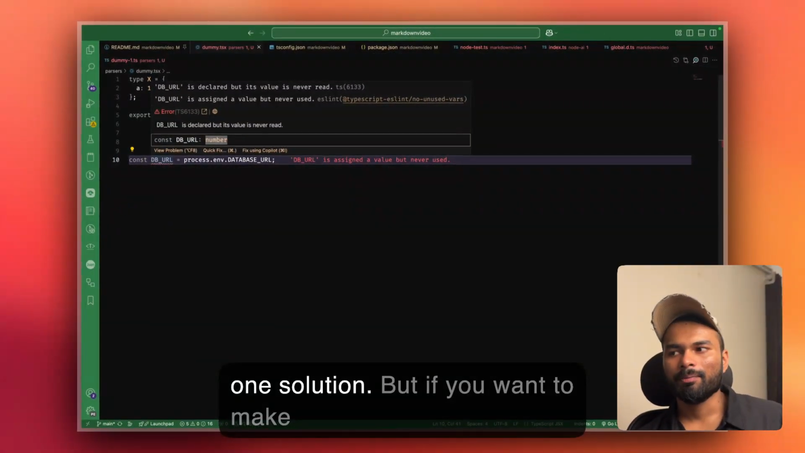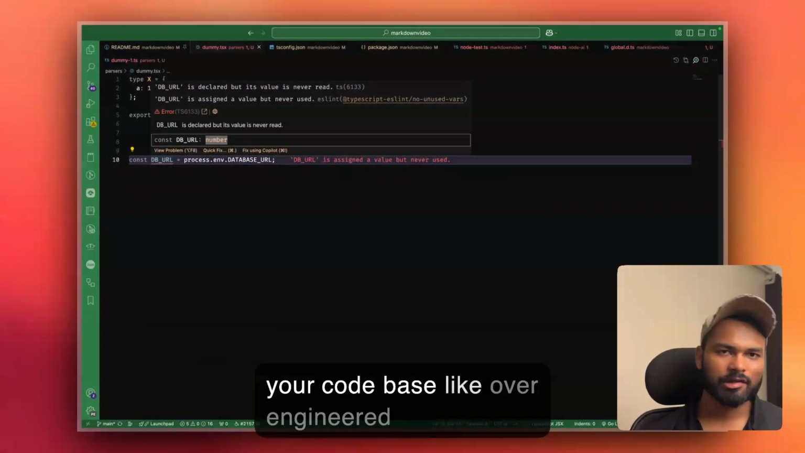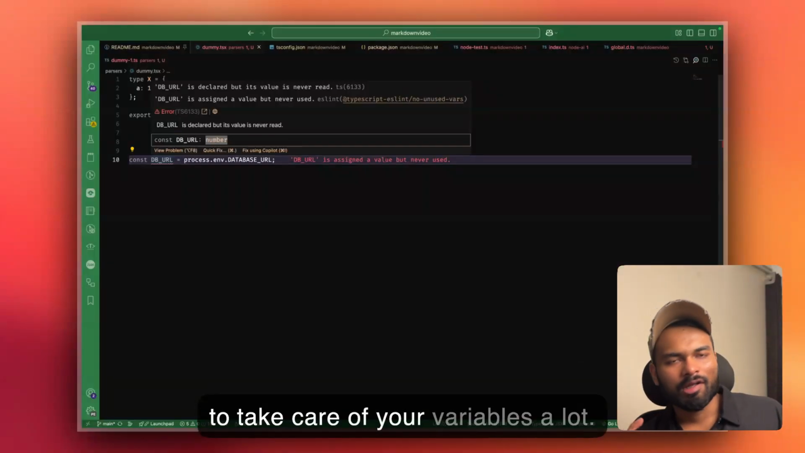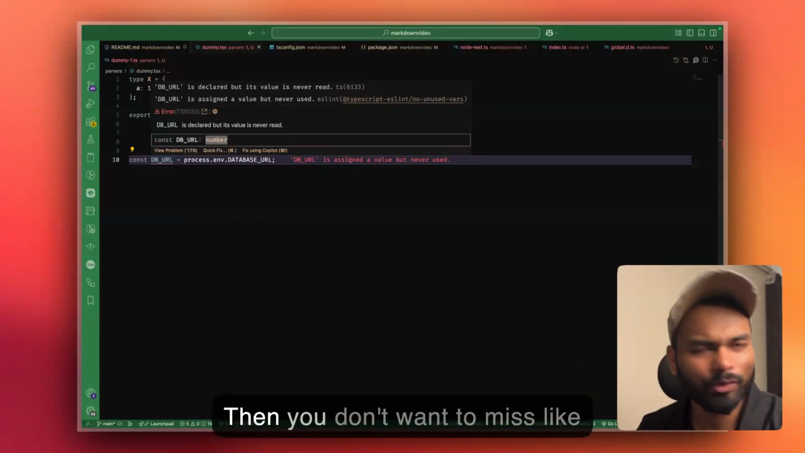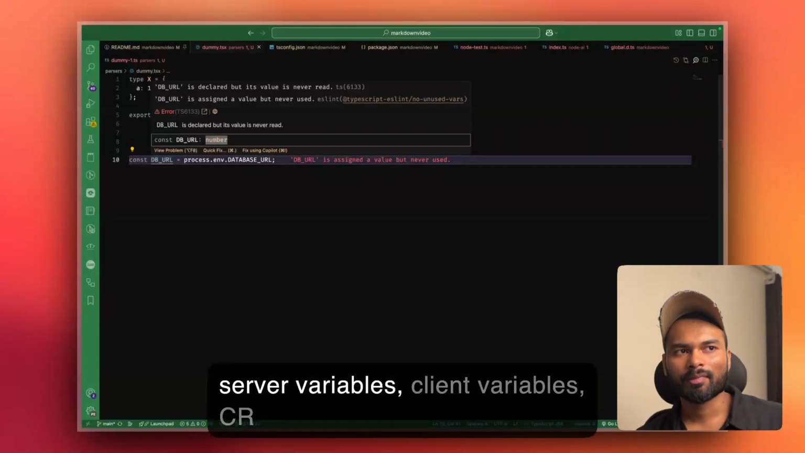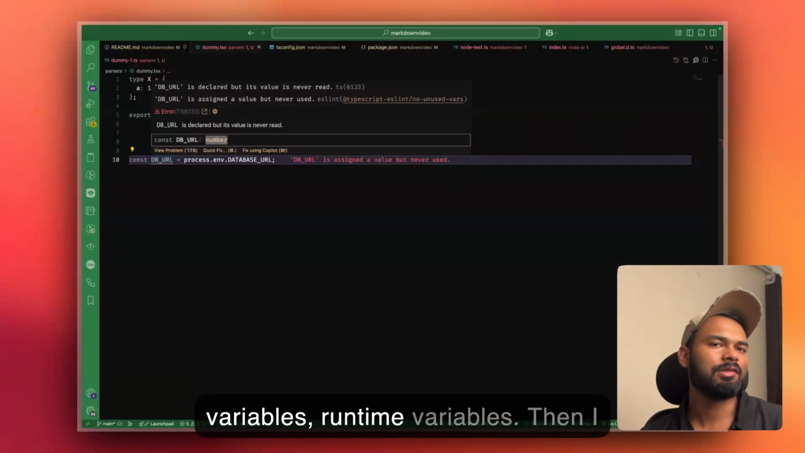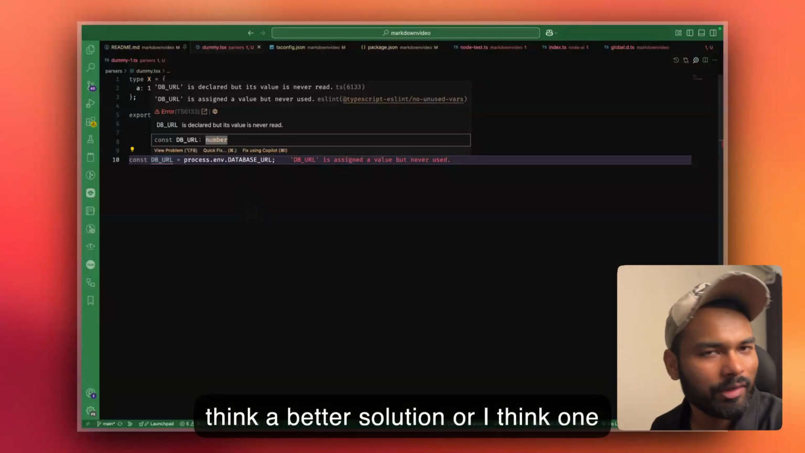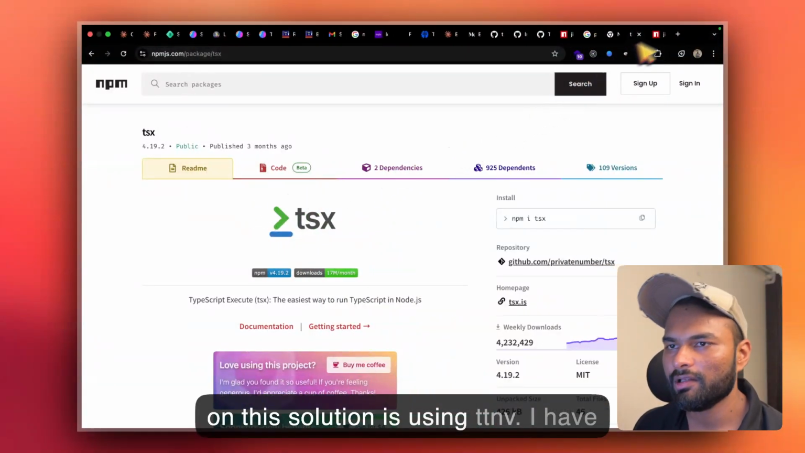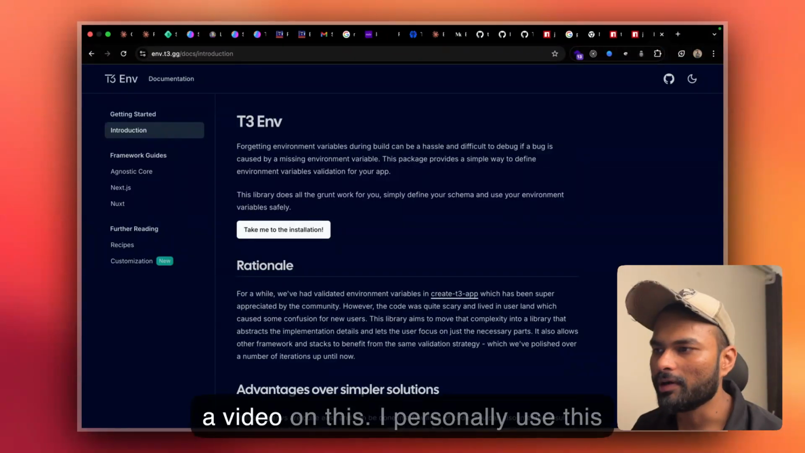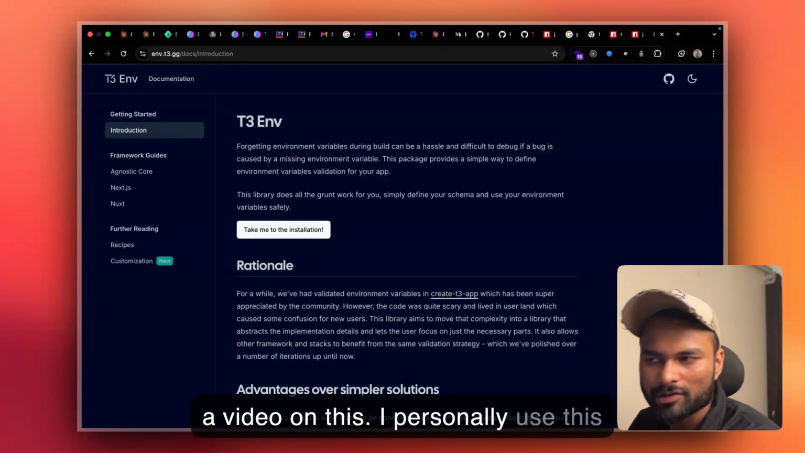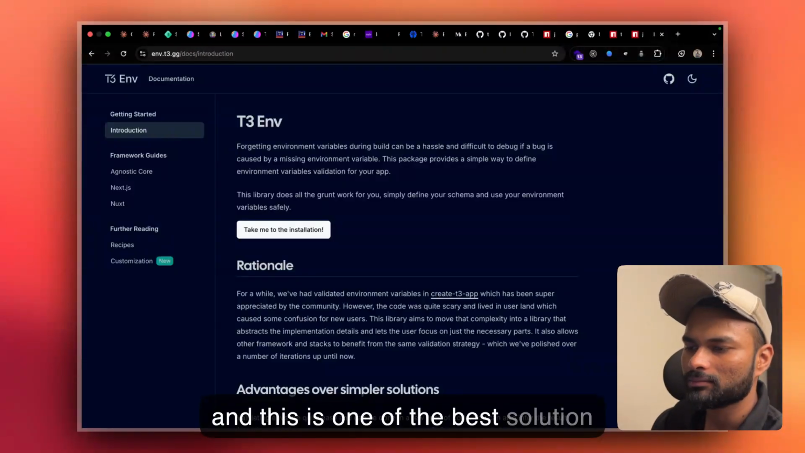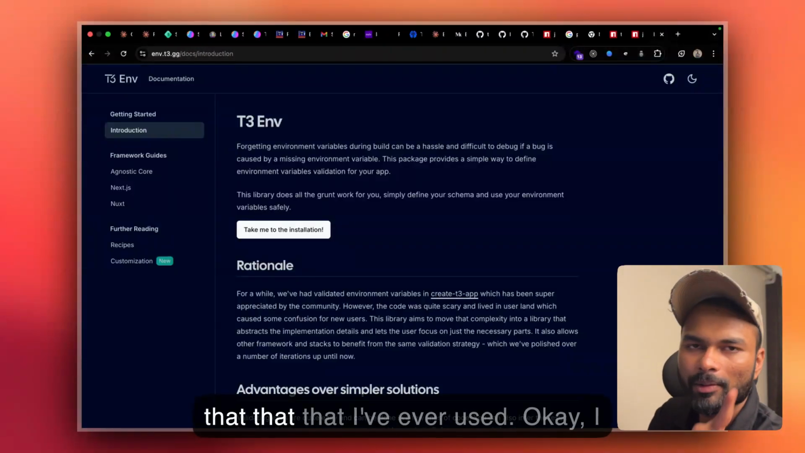This is one solution, but if you need to take care of your env variables a lot, like you don't want to mess up server variables, client variables, runtime variables, then I think a better solution, or the one and only solution, is using T3 Env. If you want, I can make a video on this. I personally use this, and it is one of the best solutions that I've ever used.